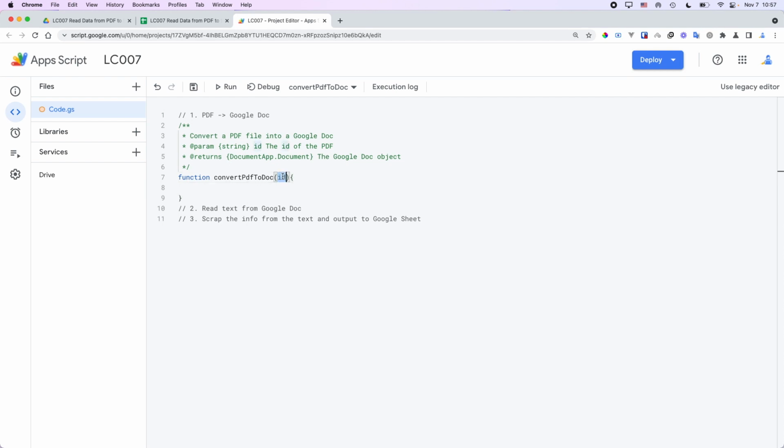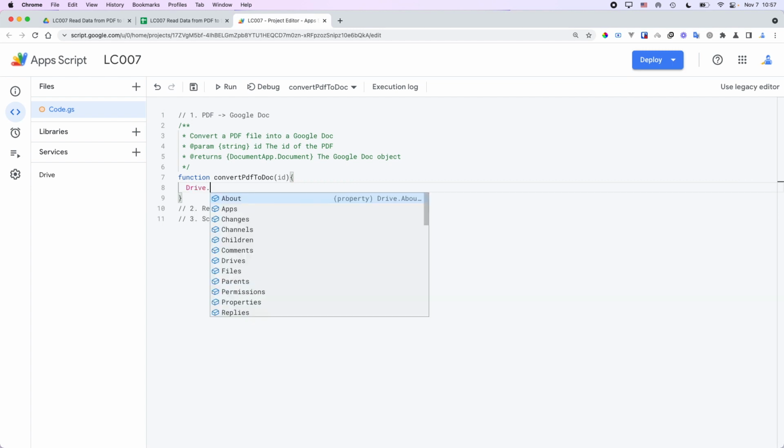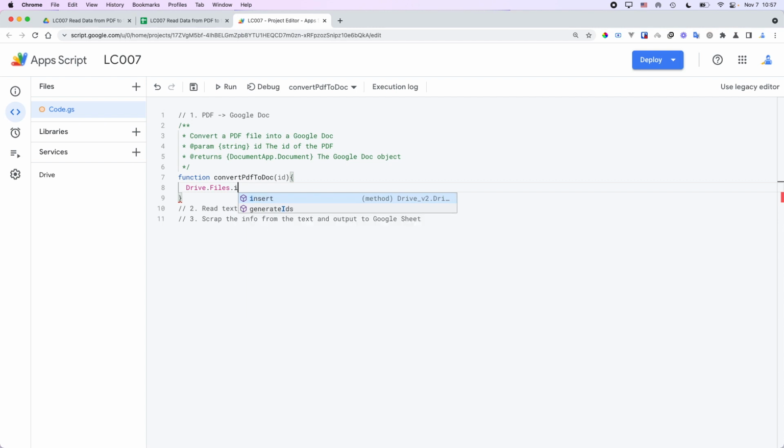So this is the ID of our PDF file, which is not assigned here, but is a parameter in this function. To convert this, we need to use this Drive API and call Files.insert to insert a file here.